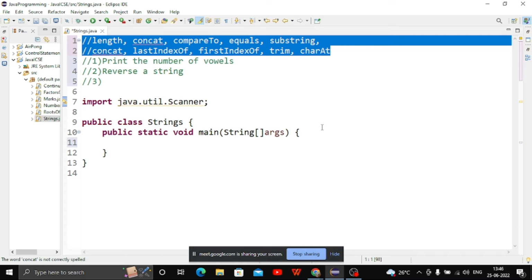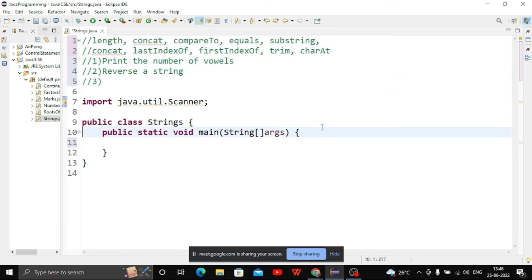Let's just go function by function and see what each function does. Okay. So let me just start with one of your names. String name is equal to Akshay.